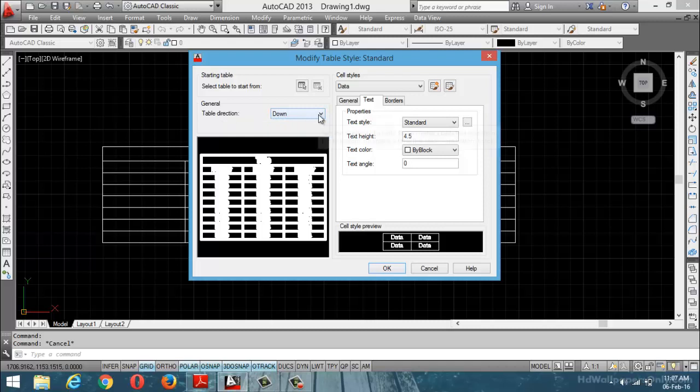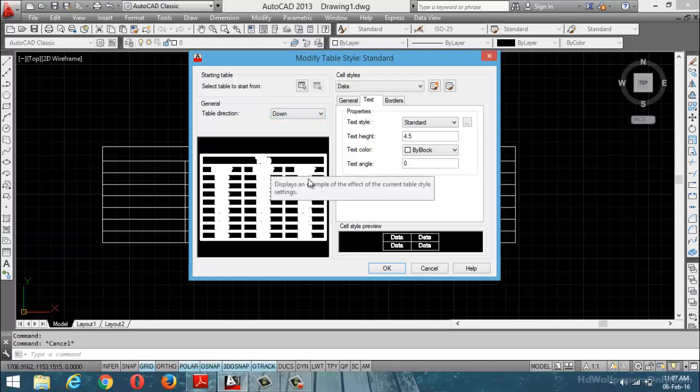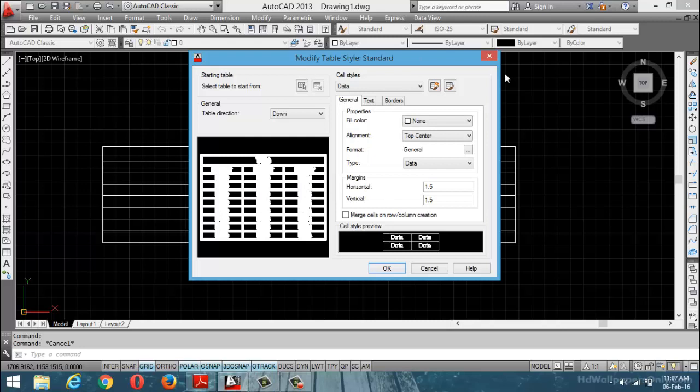Again, for table direction, you can always prefer the down direction. Now I'm going to change this to up direction. Up direction means, now see here, what happened? Bottom is the title, next one is the header fields, then next one is the data. Now I'm going to change this to down: title, header fields, and the bottom one is the data. Again, you can see the general settings.